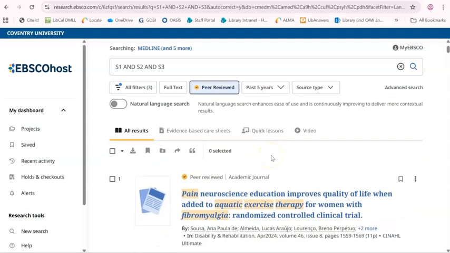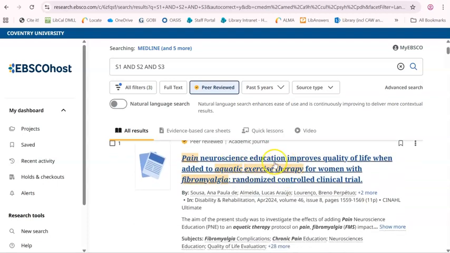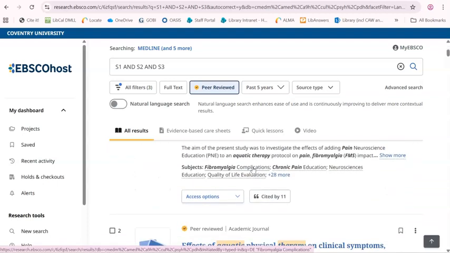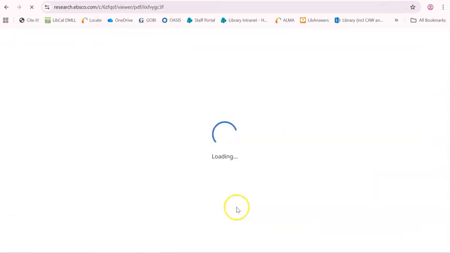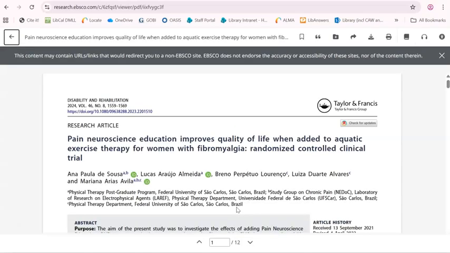So in terms of reading the papers then, you can either click on the article, or there will be an option that says Access Options underneath. If you click on that, it will allow you to either select the online full text or the PDF that you want to read. And hopefully then it will take you through to the full text article, which it does. You have the option to save it, or you can download it to your device to read at a later date.